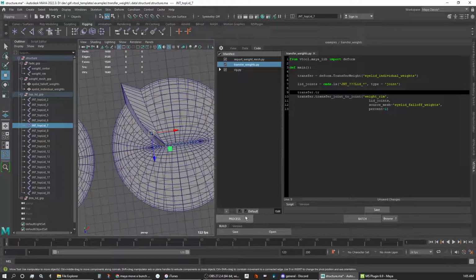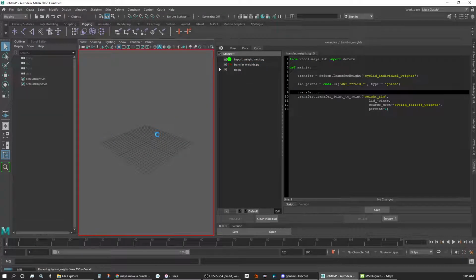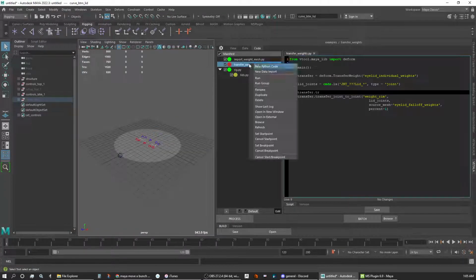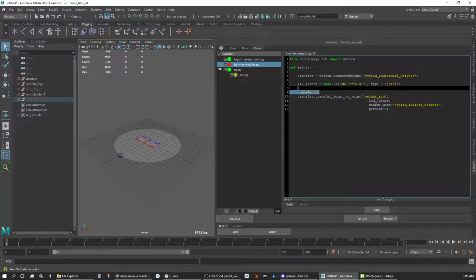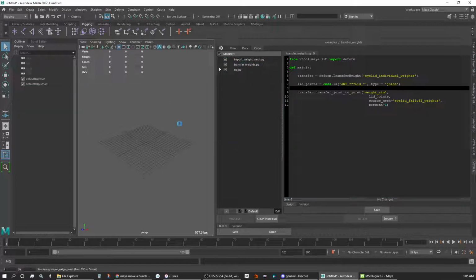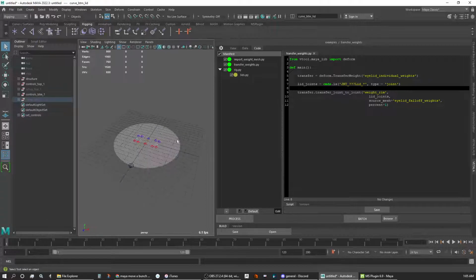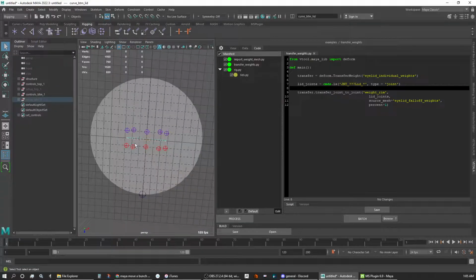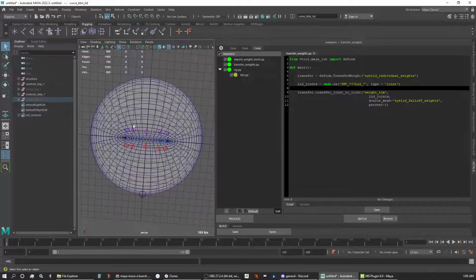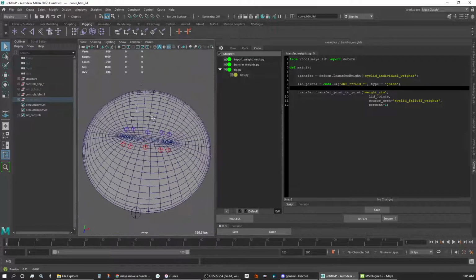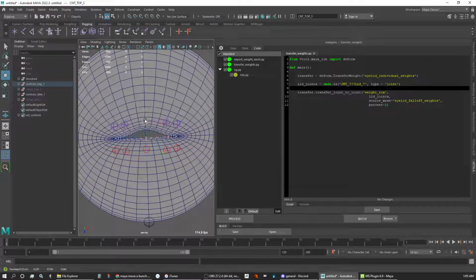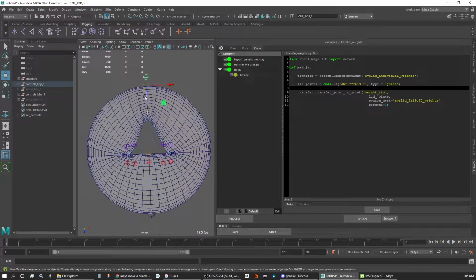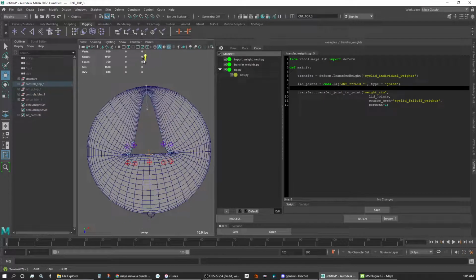So if I run it, process, yes. I'm getting an error, of course. Show loss log. Oh, it's because I left some scripts here when I was doing my example. So process, yes. And there we go. If I turn on my wireframe again, let's turn off the grid. These are some controllers that I've added in just for convenience. You can see we're getting really, really nice weighting all the way to the edge.